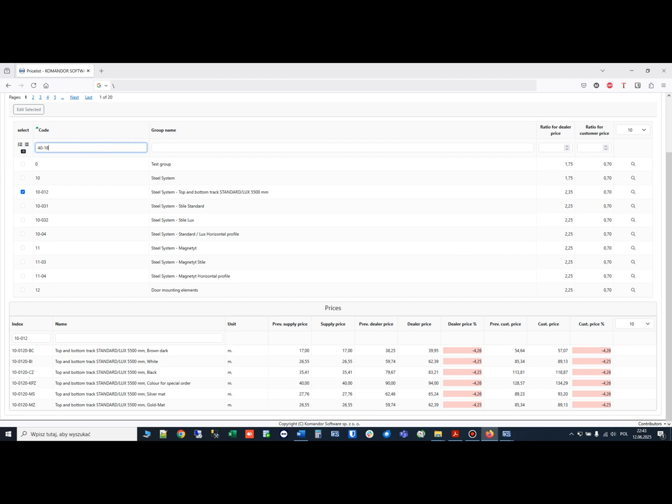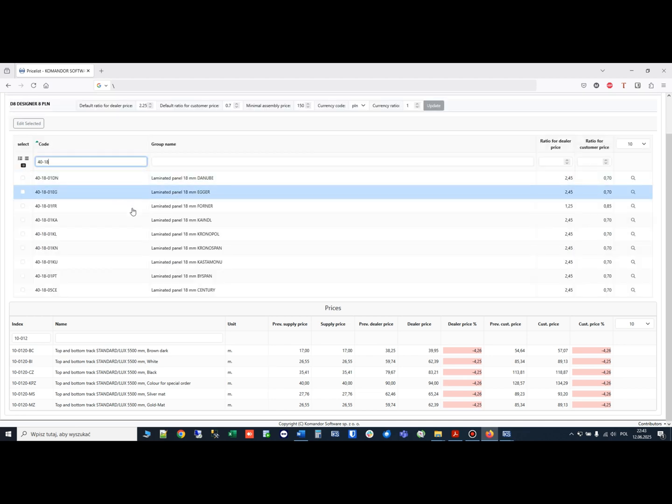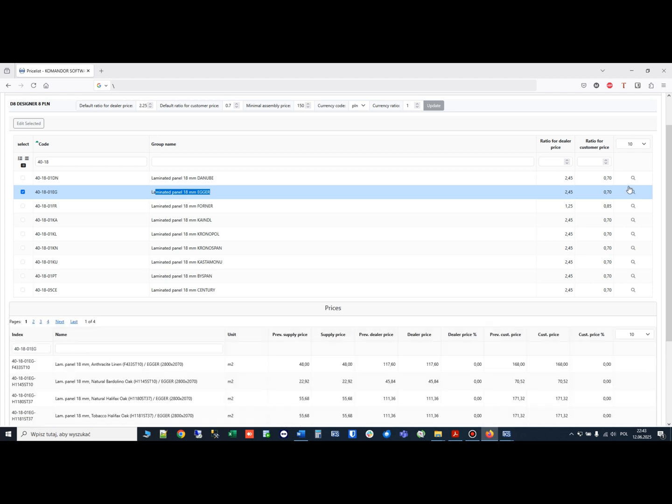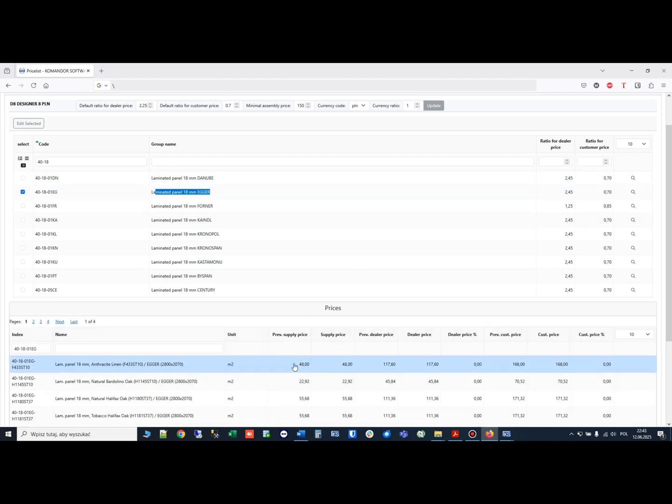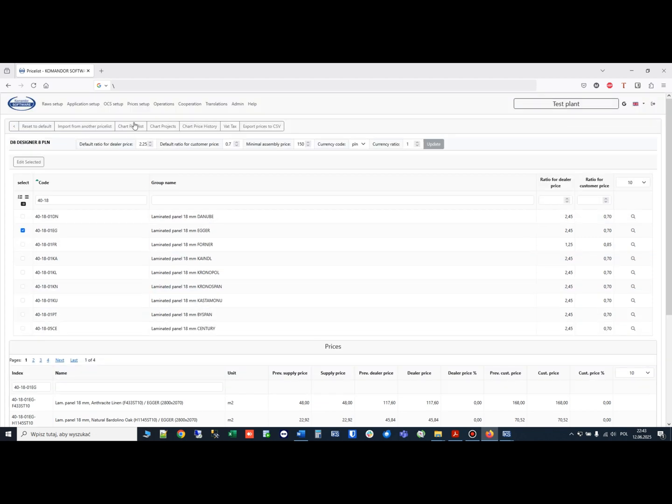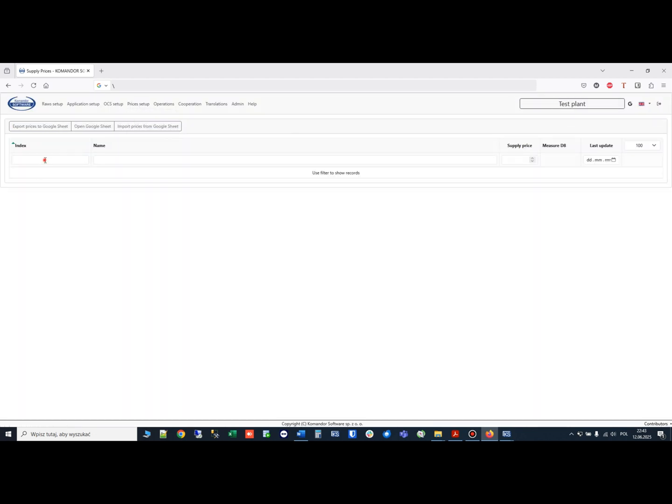Let's check this on Agar 18mm boards. Let's search for a group. Then let's show the raw materials from a given group. Here we can see the purchase price of a sample board, the price for the dealer, and the price for the end customer. Let's search for this board in purchase prices. Then let's change its purchase price to a higher one.